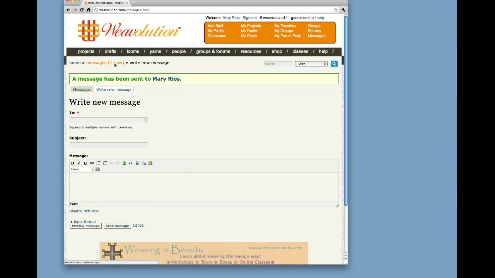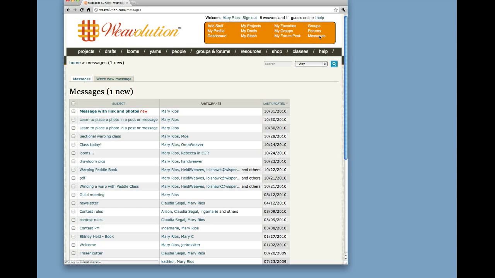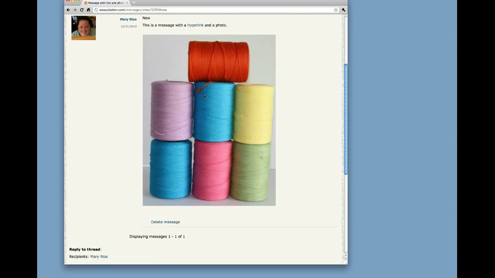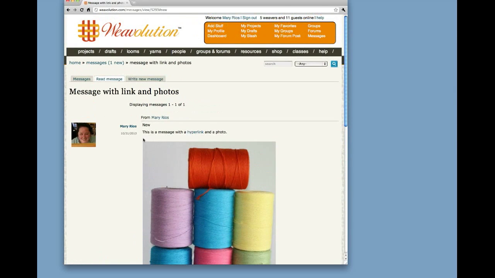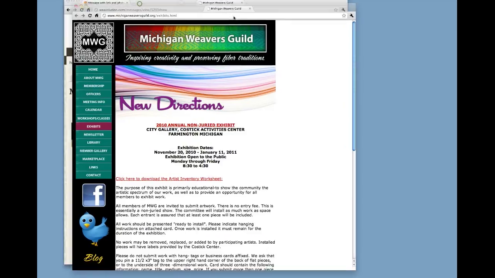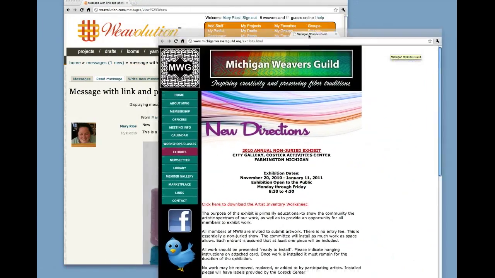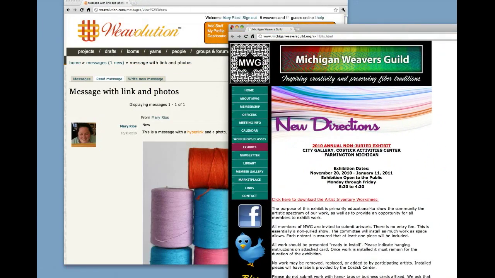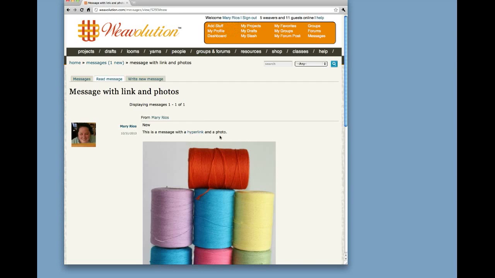Looks like I have one new message. I'm going to go over here to my messages, and I'm going to click on message with link and photos. And this is a new message with a hyperlink, and when I roll over it, it's going to pull up this second page. And when I close that page, I'm right back to Weavolution.